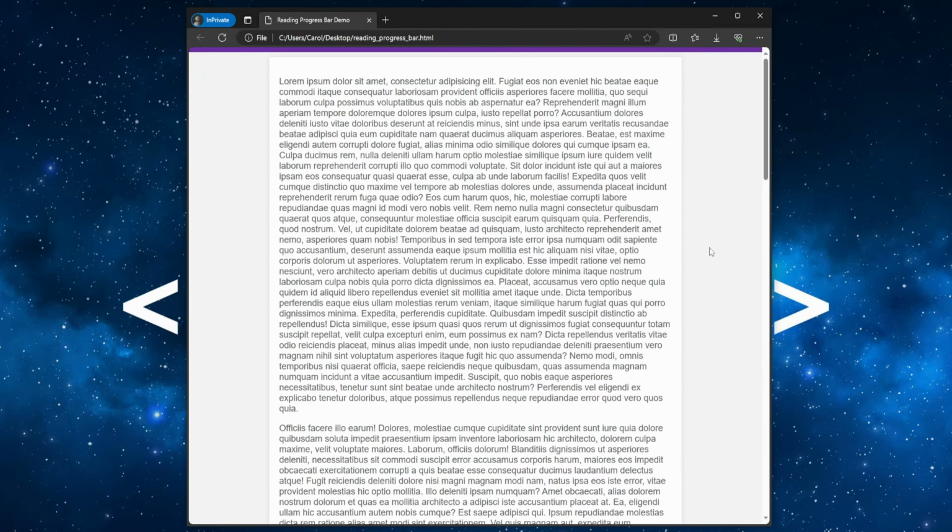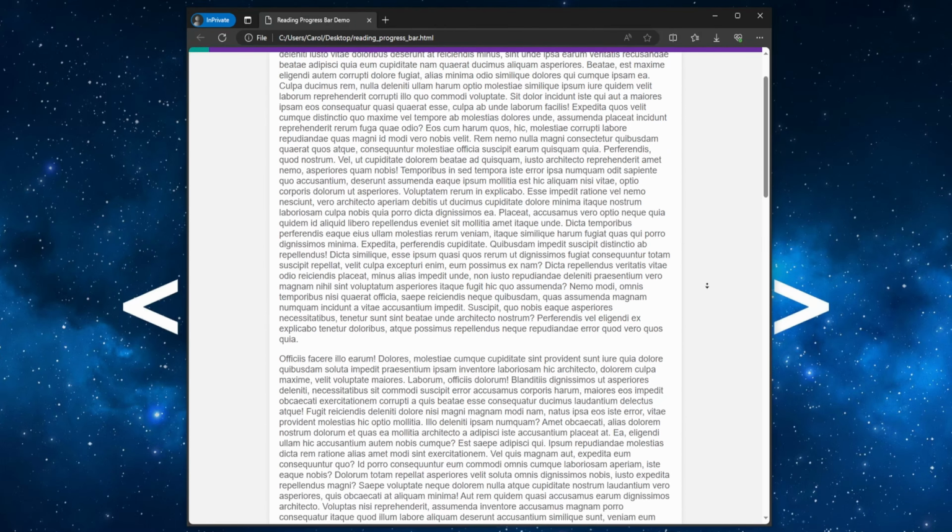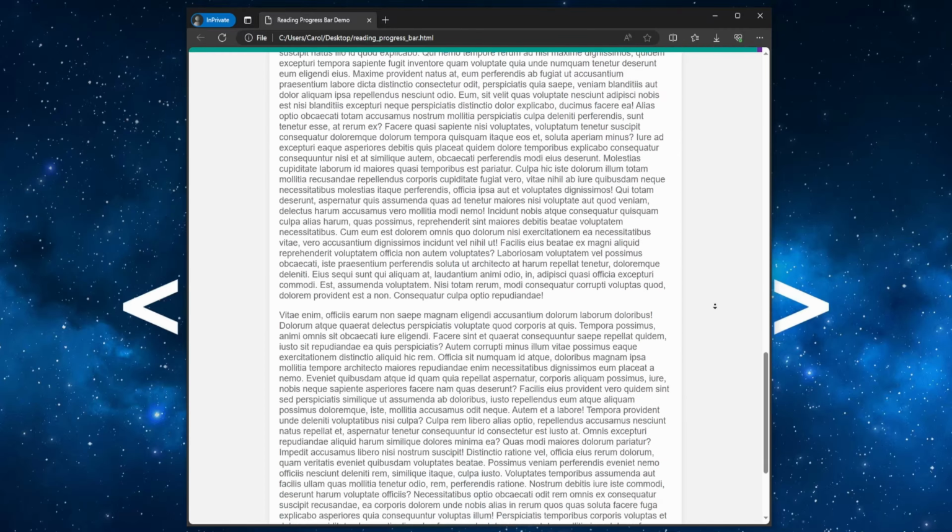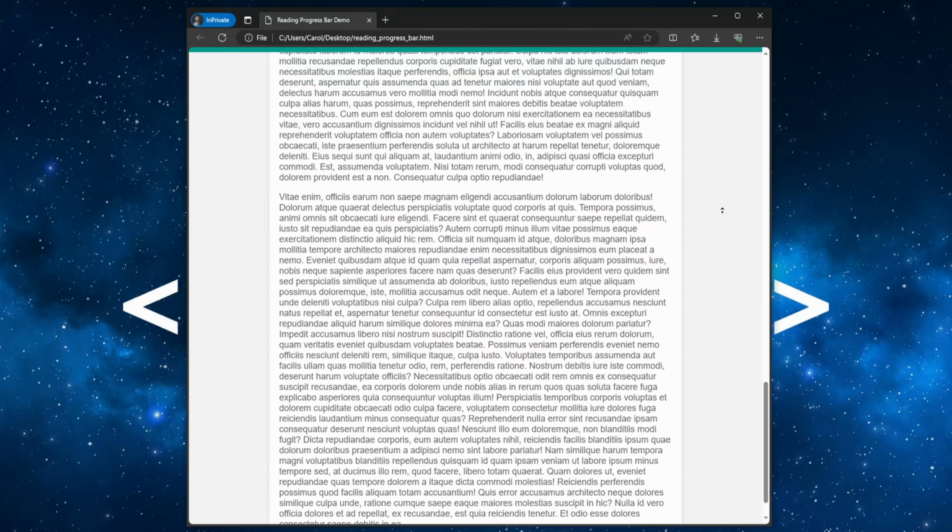Hey there! Today we are going to build this reading progress bar using only CSS to animate it. This is how it looks like.